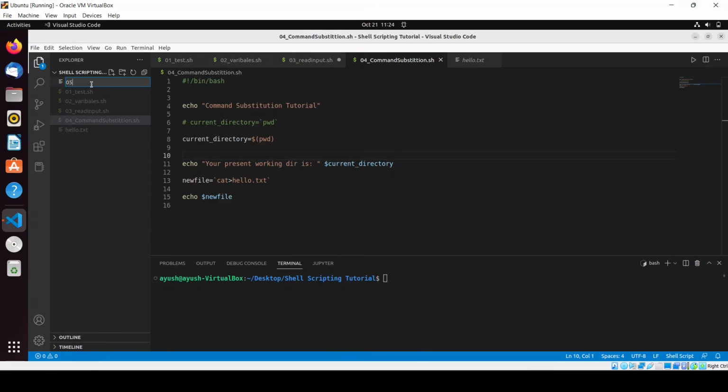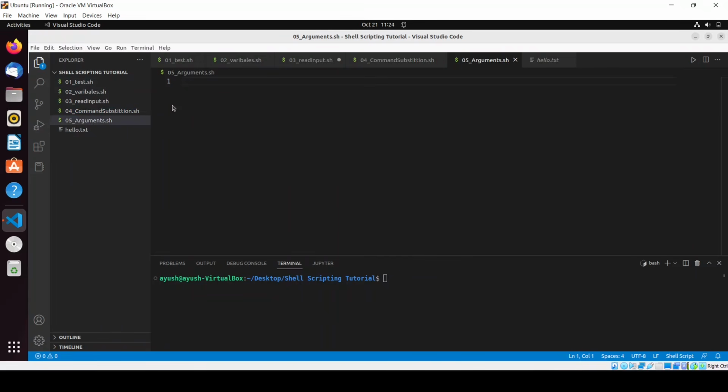Right now I will create a new file, that is arguments.sh. I will write the hashbang or shebang, you can say whatever you want, /bin/bash. Now here what we will do, I will run this script and pass some arguments and parameters, and we will use those parameters and do some manipulation in those things.